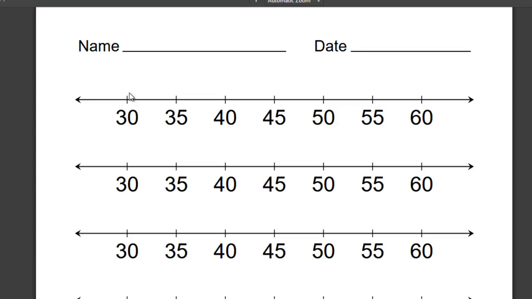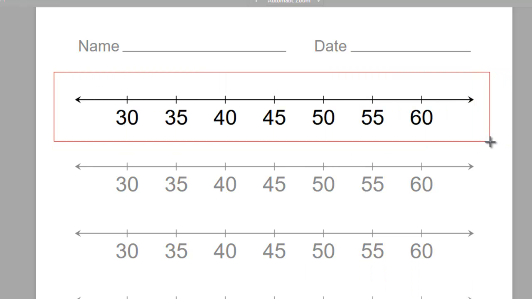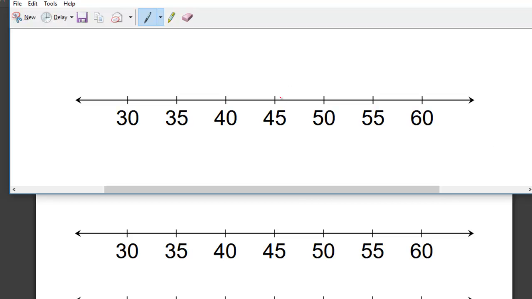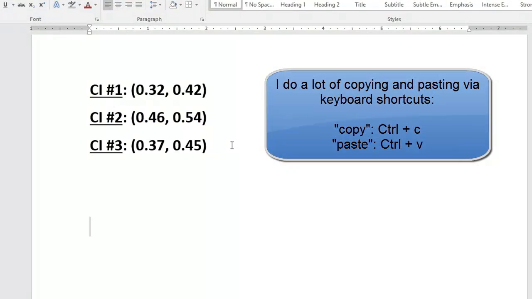So there's that. What I do now is I just use Snipping Tool, which I'm sure you've used by now if you've had me in class before, just because it's a wonderful little tool. And I'm going to grab just one of these number lines. Okay, then I'm going to right click on the picture I just grabbed, copy it, and then I'm going to drop it into my Word document where I want the intervals to be.